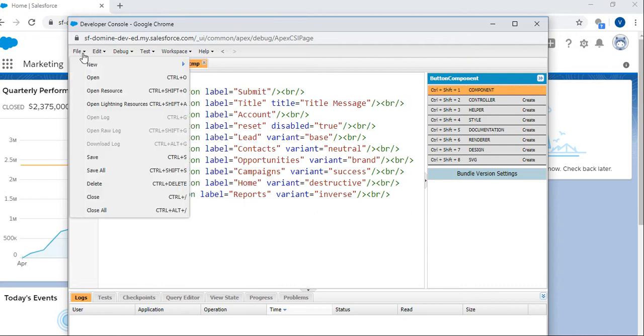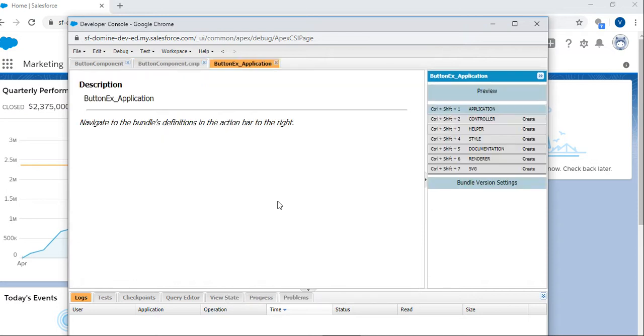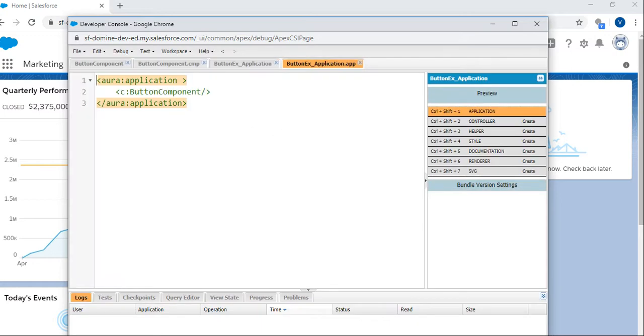Before that, I am going to open the application also. Here I already created the button example application for the demo purpose. This is my application. I'm just calling that button component. Here is my button component. Just calling my button component and clicking on the preview. So let's see the output.